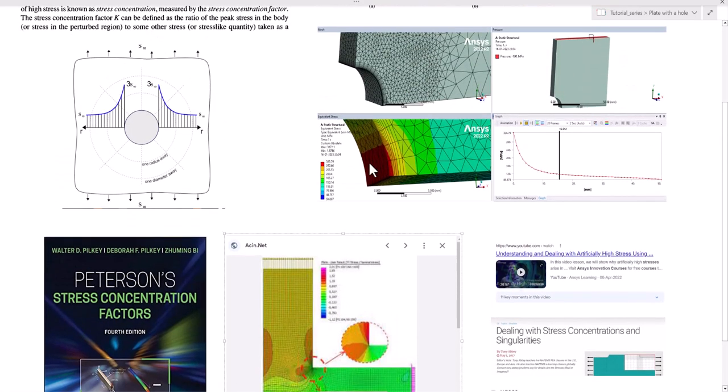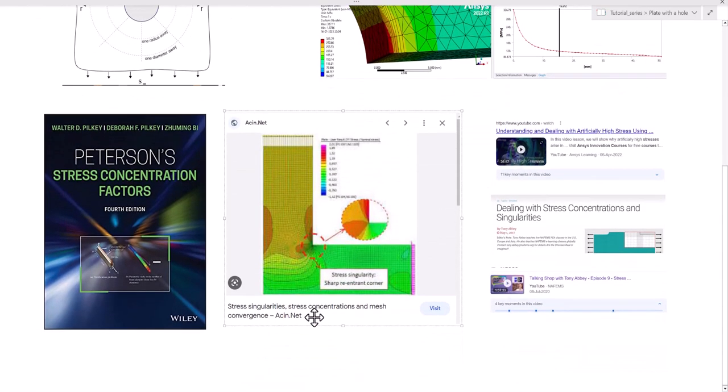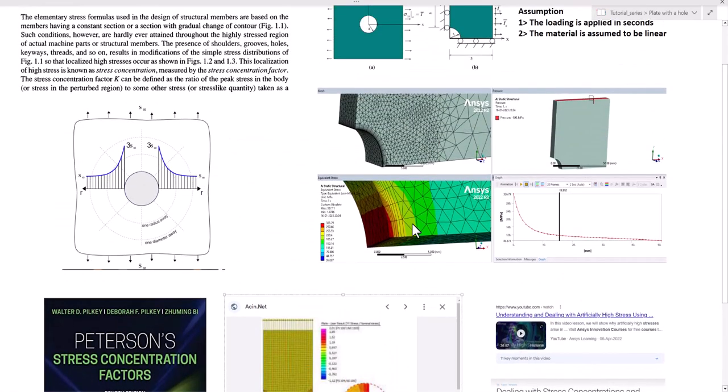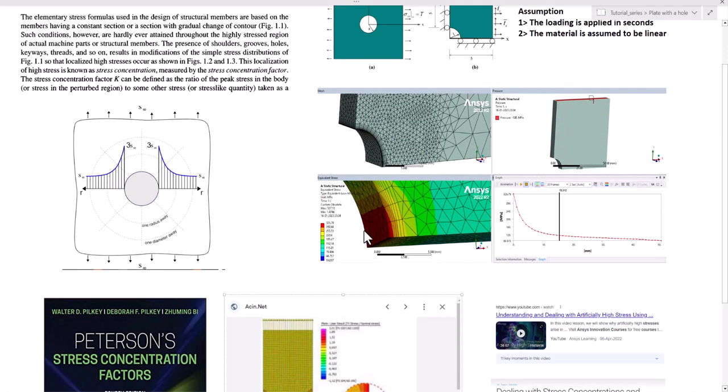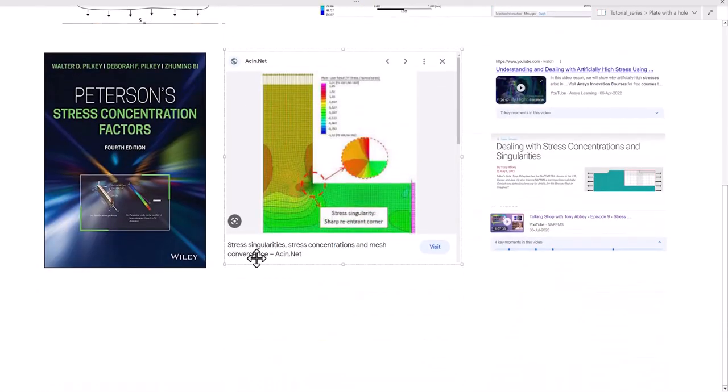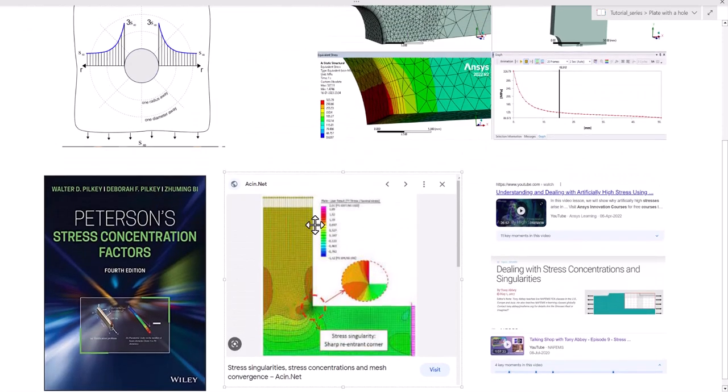Mesh convergence study, even though I have not touched on it, is the same idea as what we are discussing: to capture the gradients, we need to refine the mesh. We keep on refining the mesh until we get a good trend, or the flattening of the stress versus refinement in mesh. You will get an idea after going through this article.